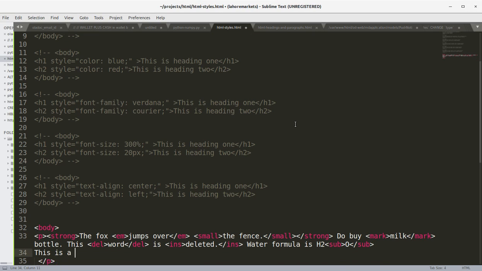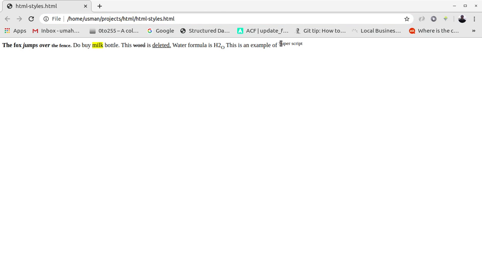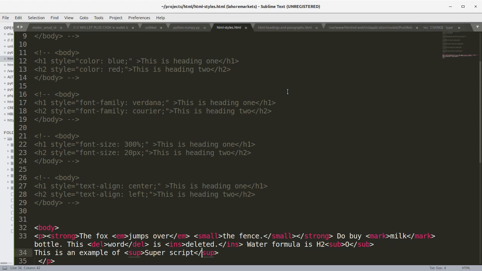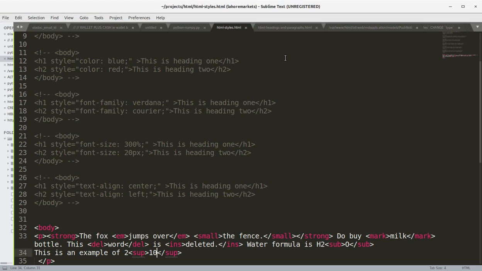Okay, this is an example of superscript. Now wrap the superscript inside the sup element and see the output. You see superscript is now above the normal line. Basically you can say 2 raised to the power of 10. Save. You see, if you want to display 2 raised to the power 10, you can use the superscript or the sup element.